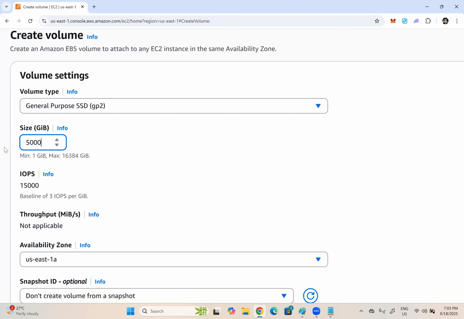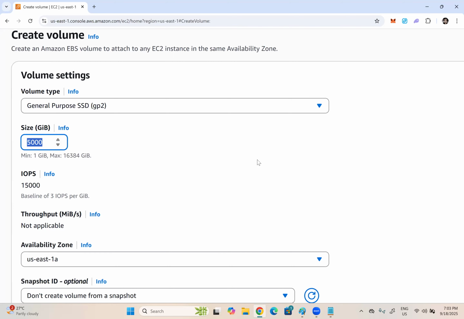What if I go with 5000? I will get 15,000 IOPS. Okay, what if I go with 10,000? I should get 30,000 IOPS, right? But what is happening here? 16,000 is the maximum IOPS you will get in GP2. And that too, you can't choose the performance you need. The performance will be automatically decided based on the size of your hard disk.